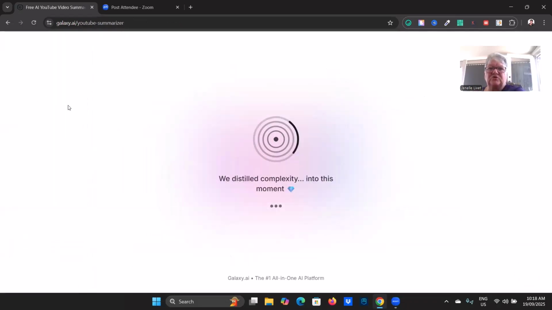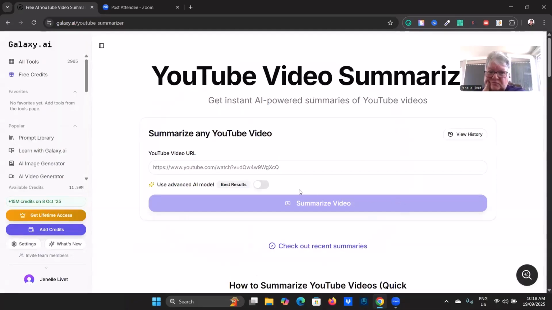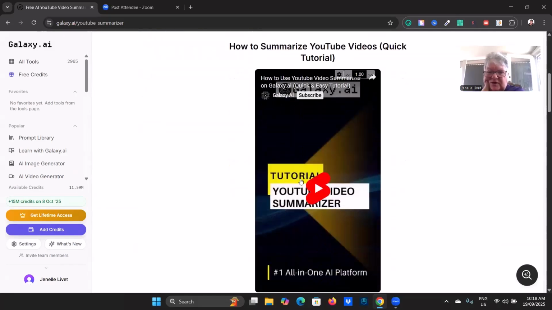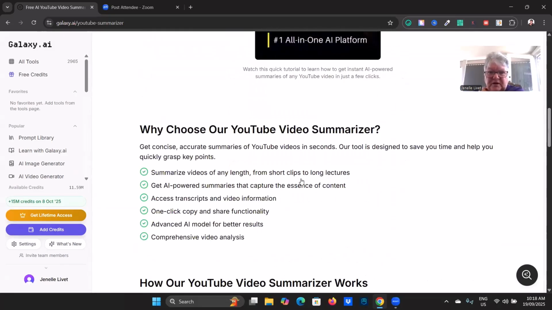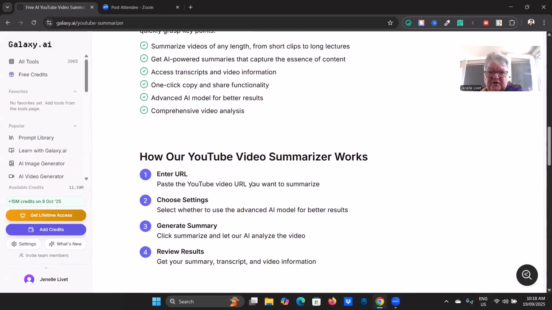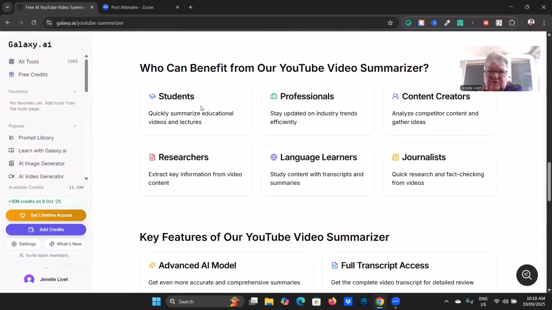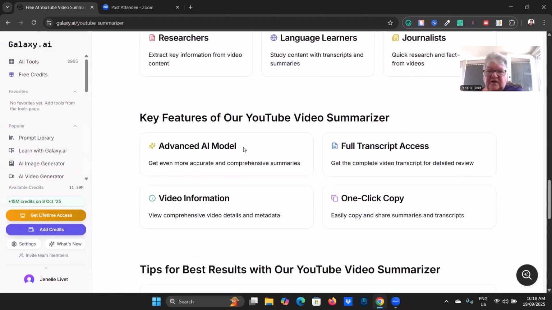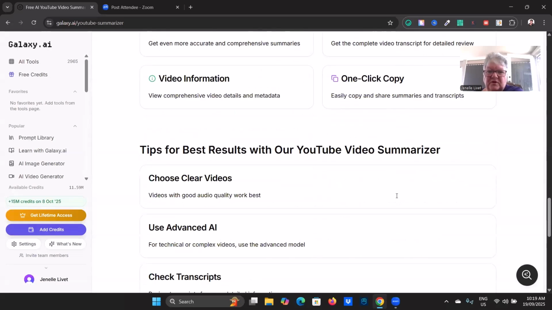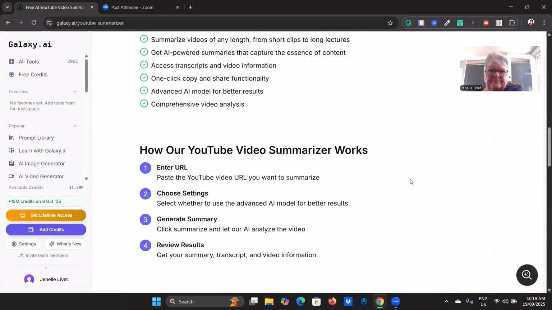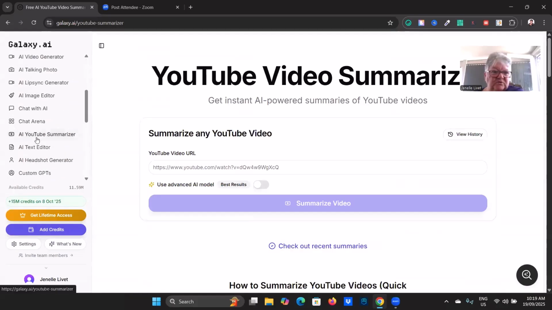So this one, you could grab a YouTube video, put the link in, summarize the video, and then it's got a little tutorial at the bottom here. It gives you why you need to do this and how you can use it to benefit you. Students, professionals, content creators, journalists. It has advanced AI model, full transcript access, video information, one-click copy. That's a great way to maybe set up a podcast.